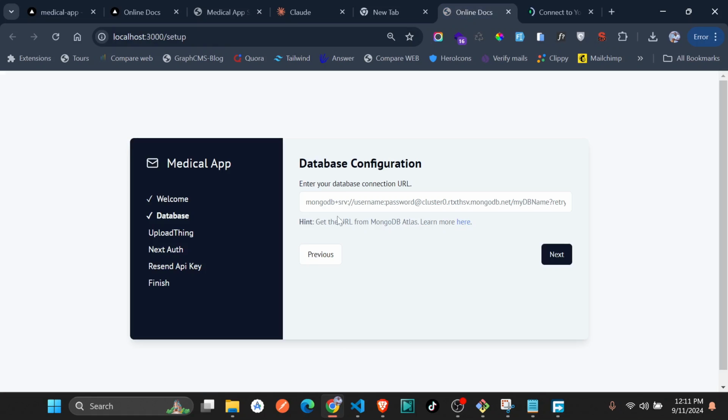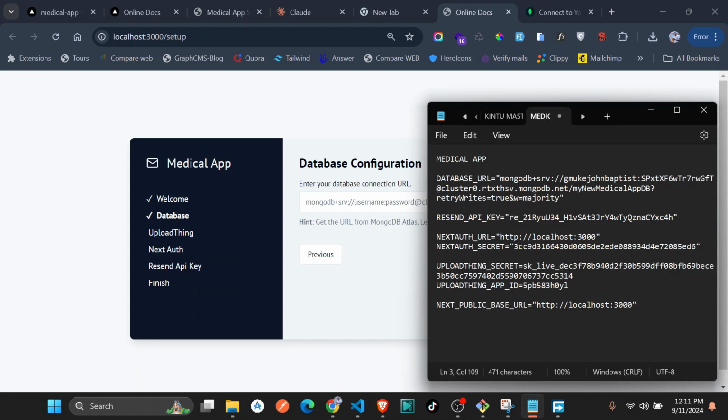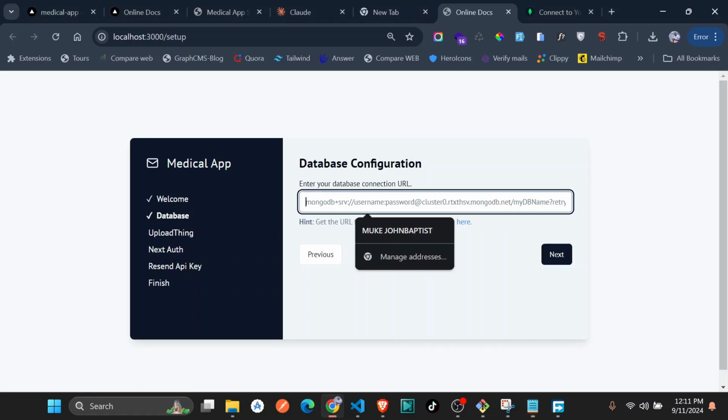I'm just going to go back to the application. I have mine. I'm just going to simply copy it and paste it there. So I'm just going to go ahead and copy this, Control C, and let me paste it here. So here you paste your MongoDB URL and you can see how it will look. It will be in this format.